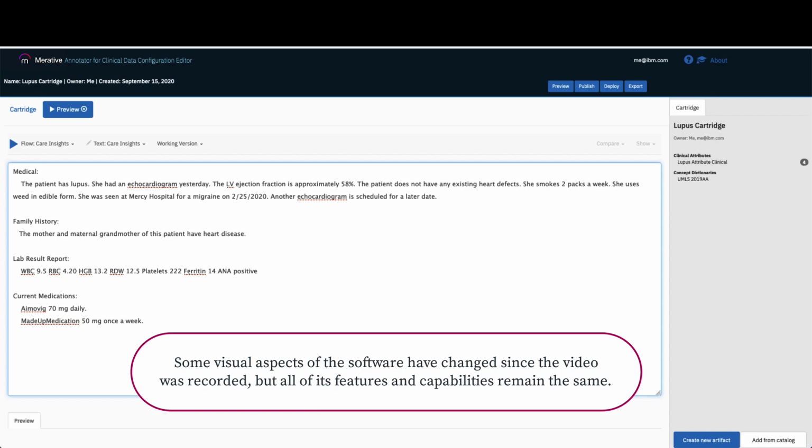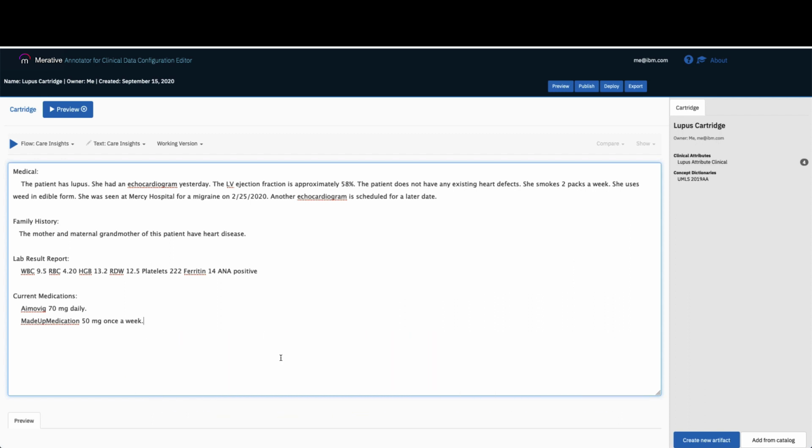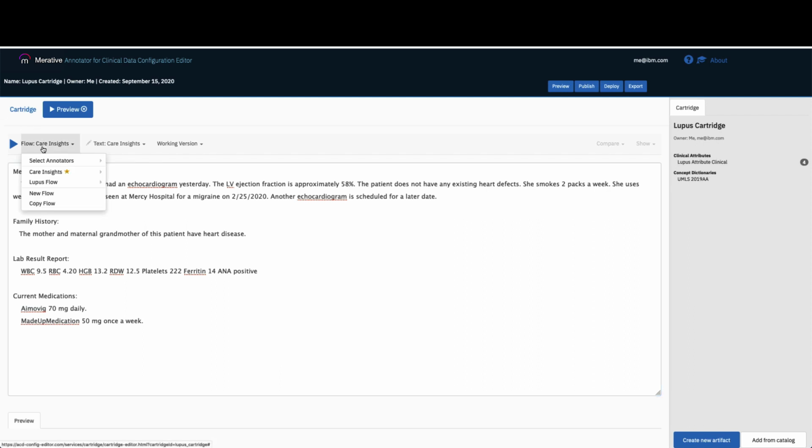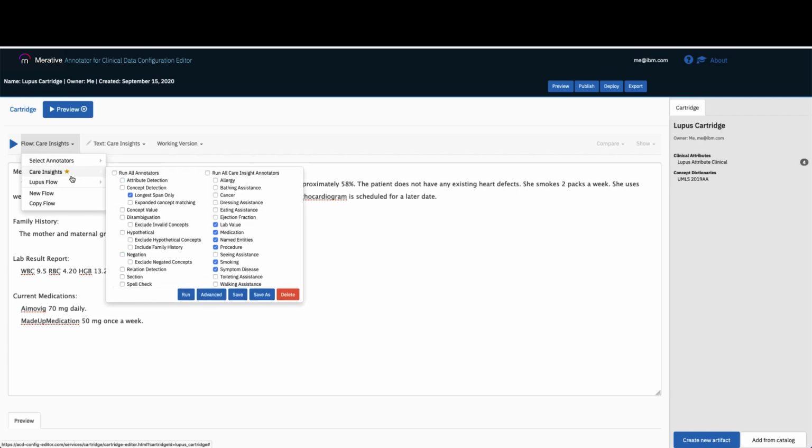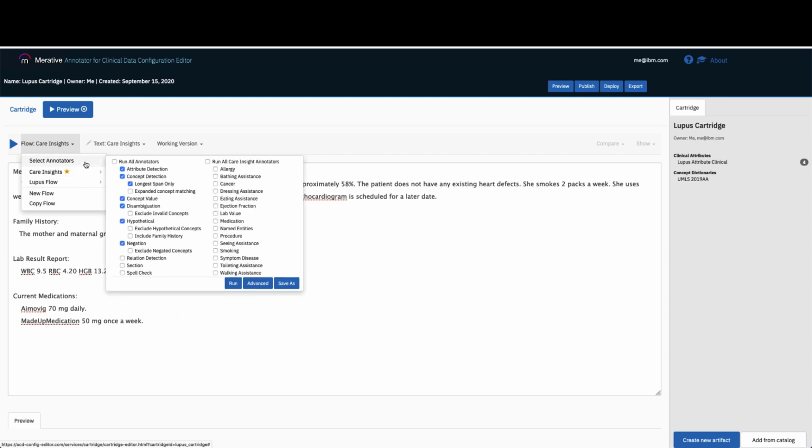This text has some information about the patient's medical status, as well as their lab results, procedures, medications they are currently on, and symptoms they are experiencing. To run the Care Insights annotators, I need to run ACD with a flow that uses those annotators. I can either do this with one of my existing saved flows or by adding them to my current flow in the Select Annotators dropdown.